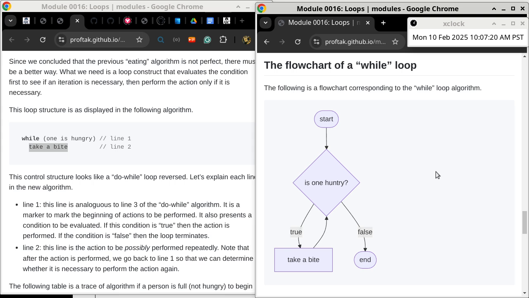Yep. So which loop do you think is more popular or more frequently used? The while loop. That is correct. Checking the condition first is typically more common. The only time you use a do loop is when the action is influencing the condition.